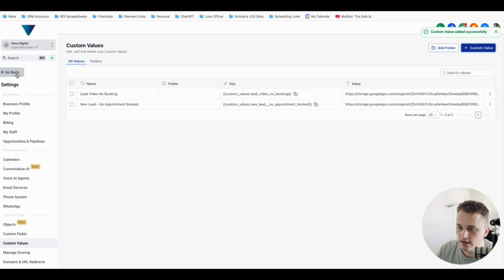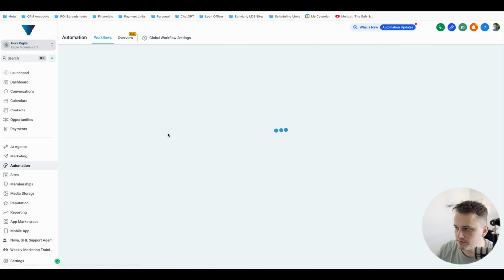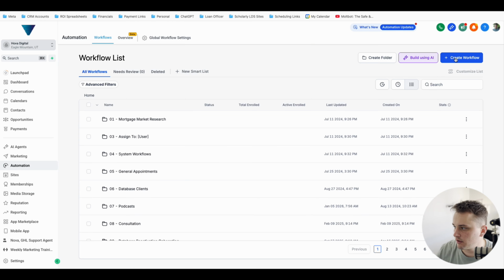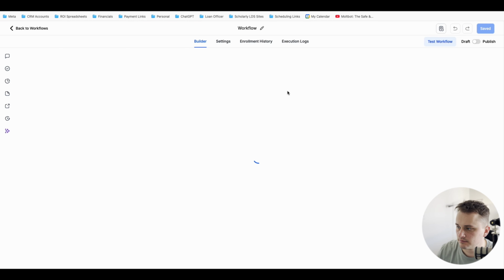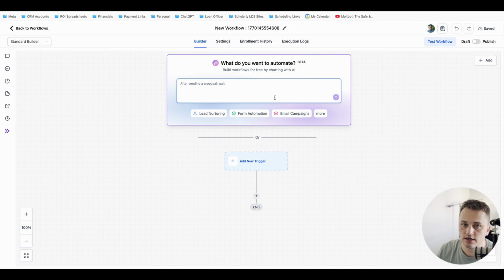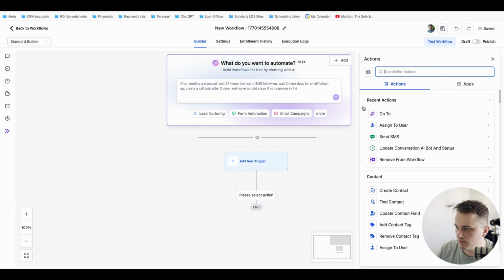Now that I have that, I can go back and I can start an automation. You'll go ahead and hit create workflow, start from scratch. And then just for time's sake, I'm probably not going to build out a whole automation for you. But what I will do is I'll show you what it looks like in action.